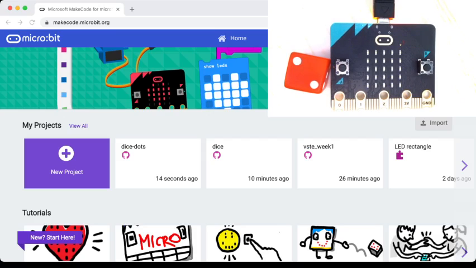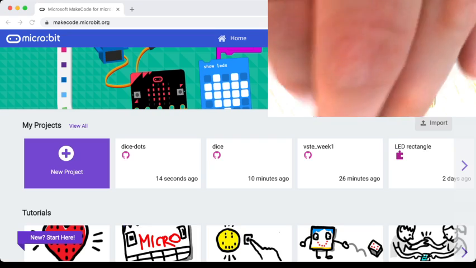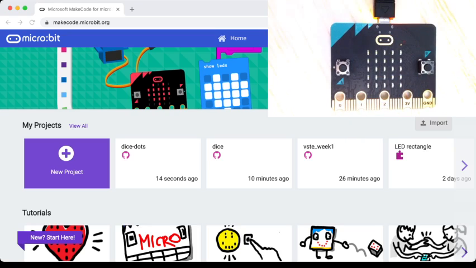Hello and welcome back. So in this episode, we're going to be coding a microbit dice. And so you can see here I've got a dice, and we're going to code our microbit to do the same sort of thing as a dice.